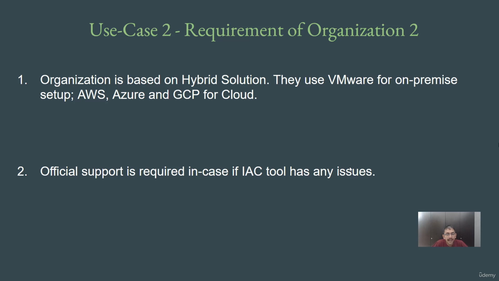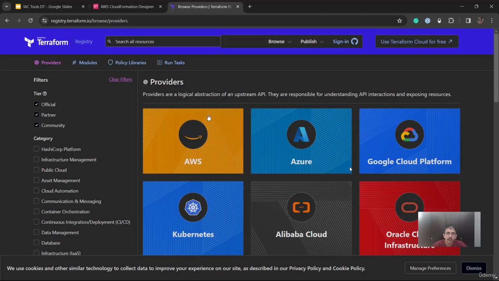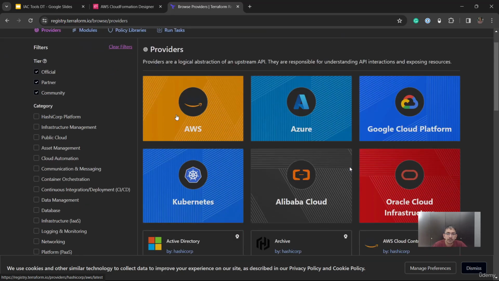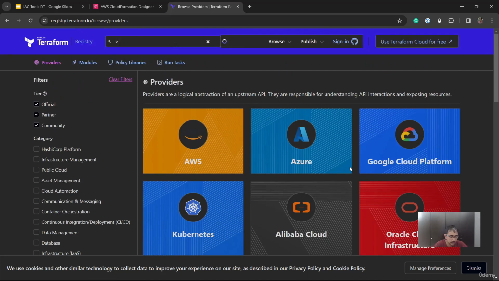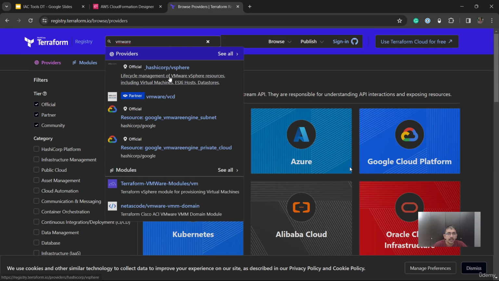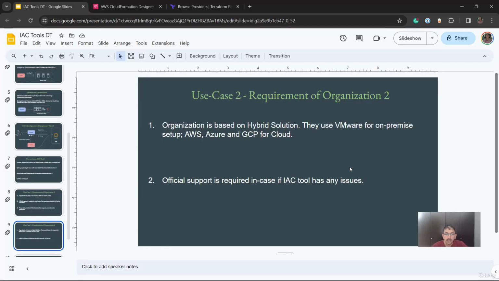Now Terraform has hundreds of providers that allows you to deploy resources across platforms. For example, you can use Terraform to create and deploy infrastructure in AWS, Azure, GCP, even VMware is supported. So if I'll quickly search, let's search for VMware. You see official vSphere based support is there. So based on this, the requirement number 1 is clear.